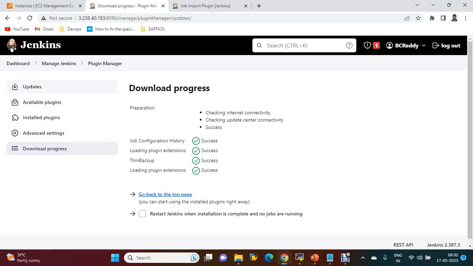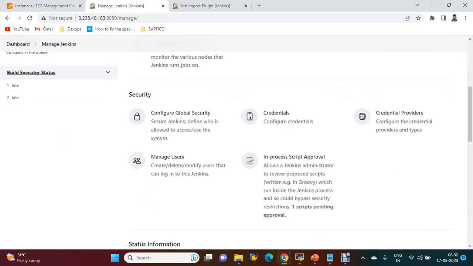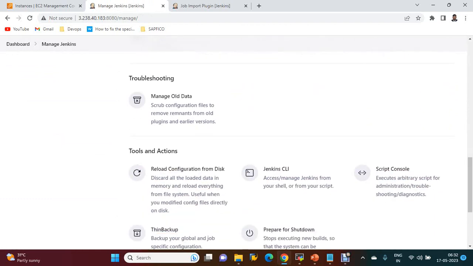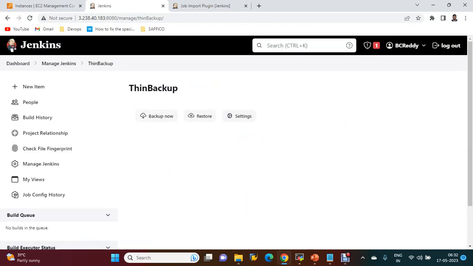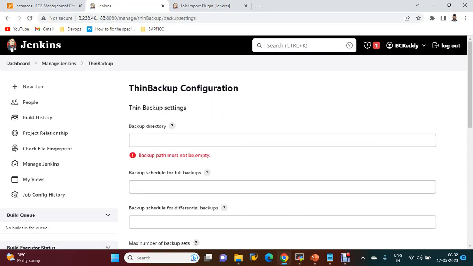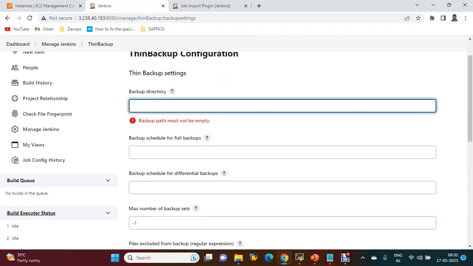Now, once you have installed this plugin, go to manage Jenkins. You should be able to see an option like ThinBackup under tools and actions. Now, first you have to configure the settings, the backup directory. You have to give the folder where the backup should be stored.